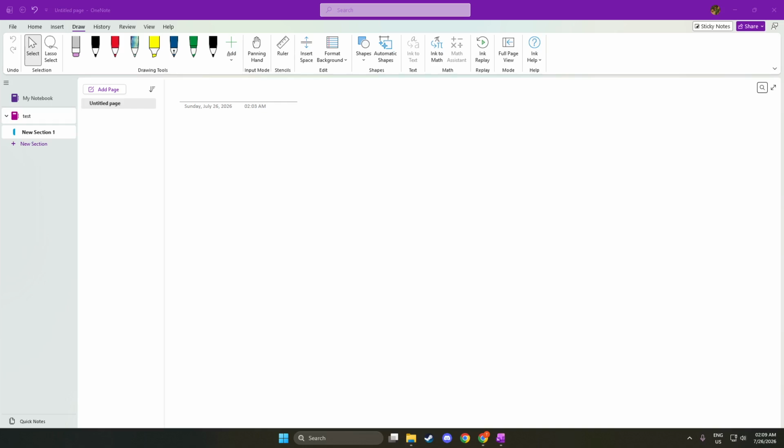It's important to ensure you are in the right notebook. If you have multiple notebooks, select the one that corresponds to the meeting for which you are taking minutes. This makes it easier to find the information later. Once you've opened your desired notebook, you are ready to proceed to the next step.